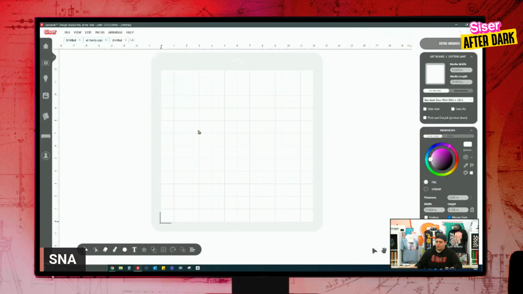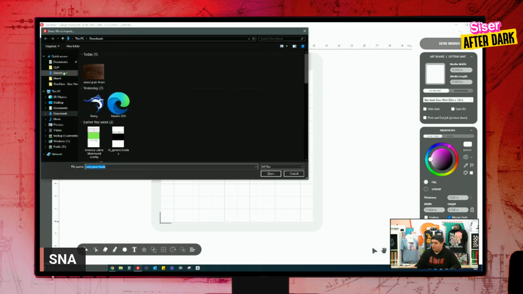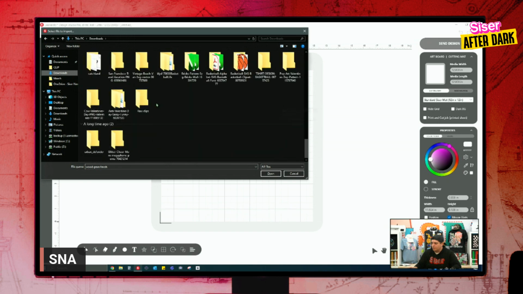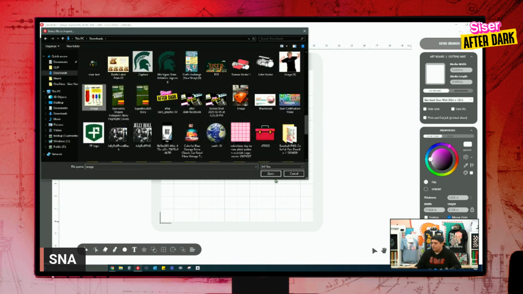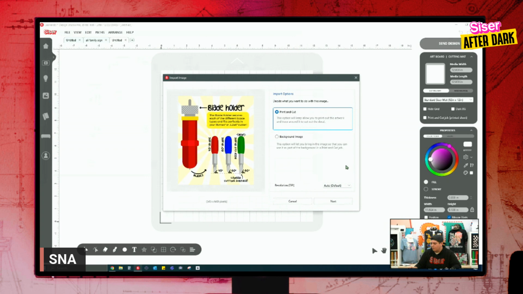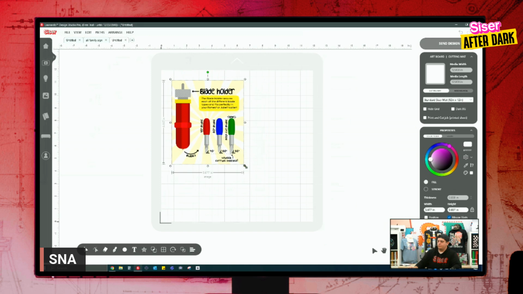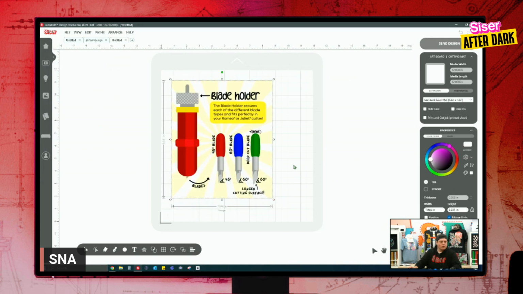Actually, let's just try it. Just do it really quick. Let me see if I have a PDF to even bring in. I don't even think I have a PDF. Oh, this is a PDF. There we go. This one is. So as a background image, there we go. So this is a PDF that I had saved, and it worked.